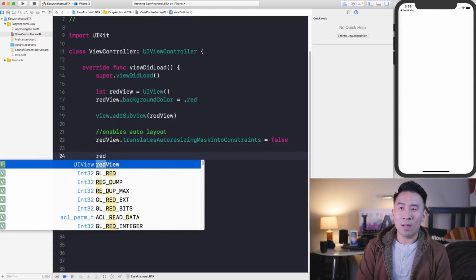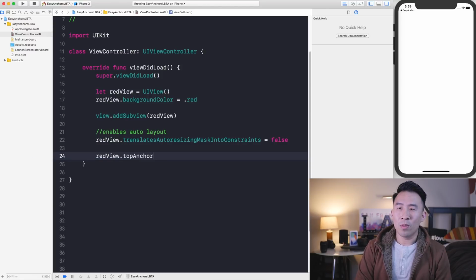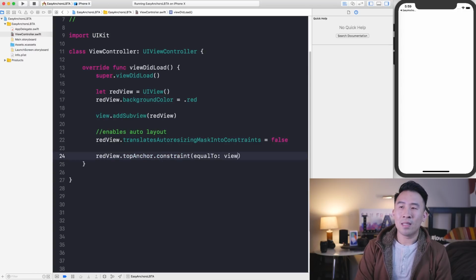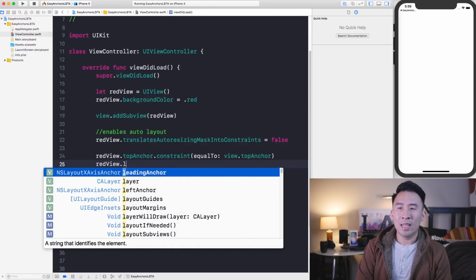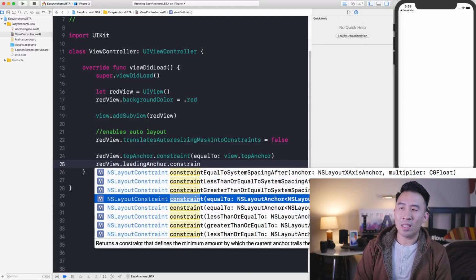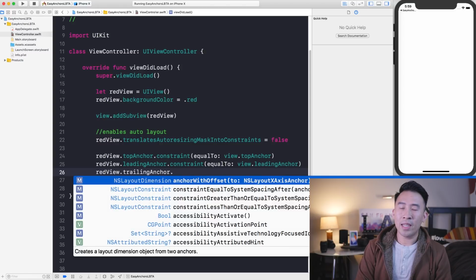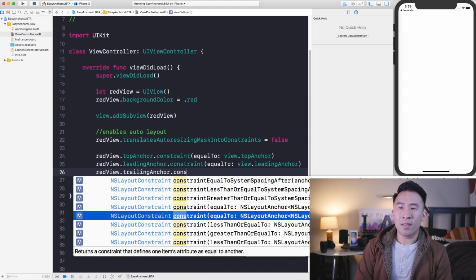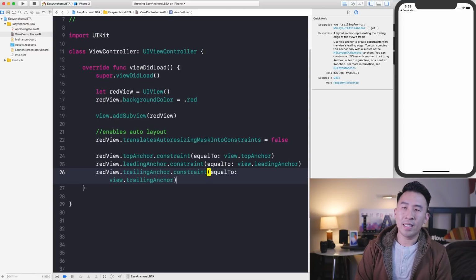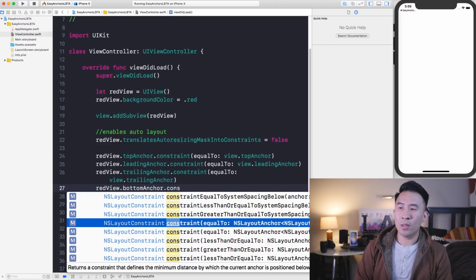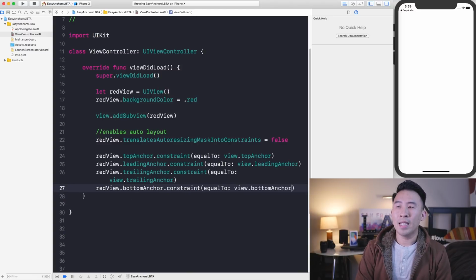So let's do the red view's top anchor first, with a top anchor constraint equal to the view's top anchor like that, and then finally redView.leadingAnchor constraint. You'll see that this is quite tedious and repetitive after a while, but nonetheless we just have to do it. Then the trailing anchor constraint to the view's trailing anchor like that, and next we say redView.bottomAnchor constrained to, yet again, the view's bottom anchor like that.